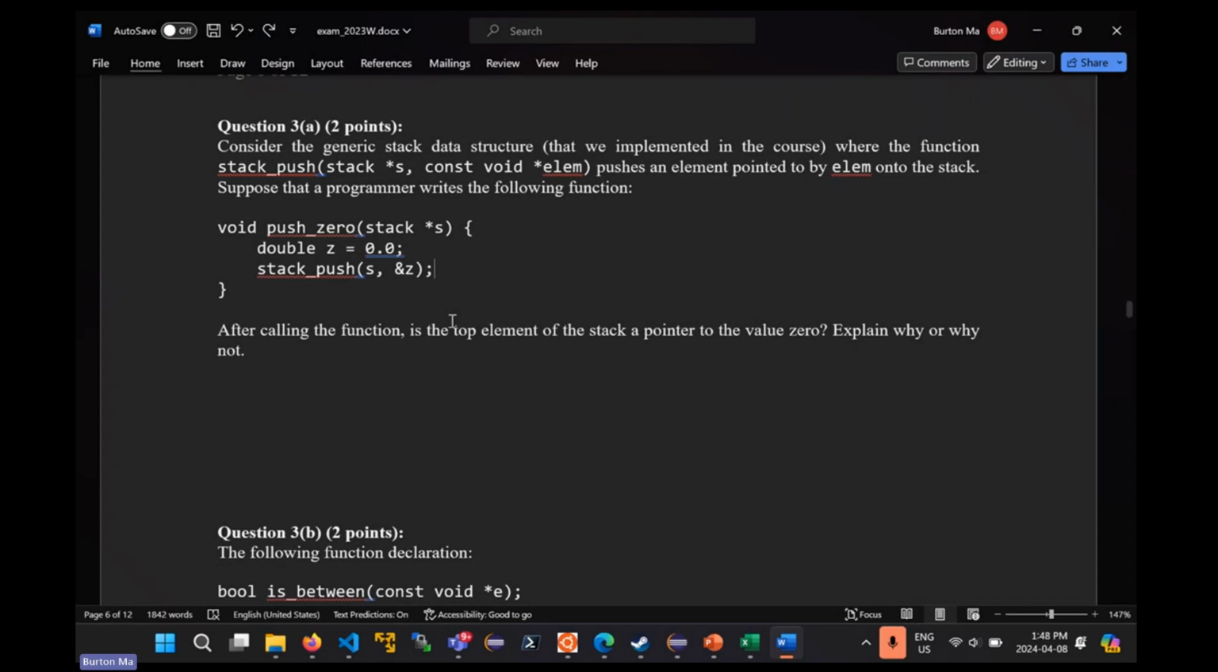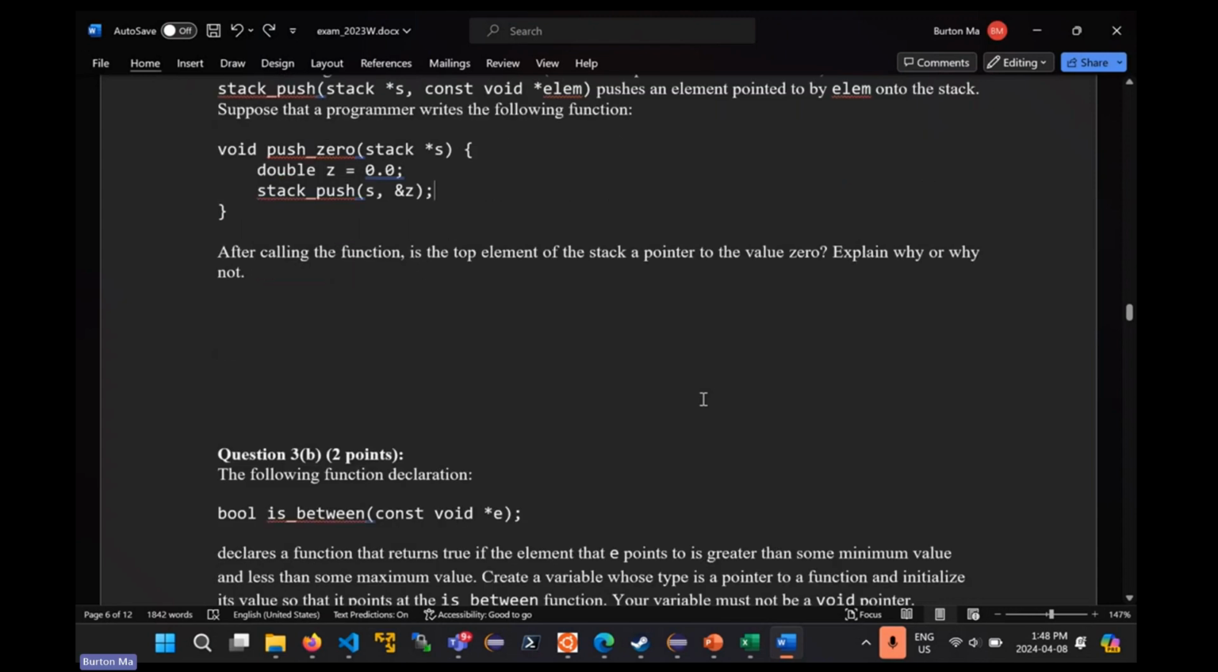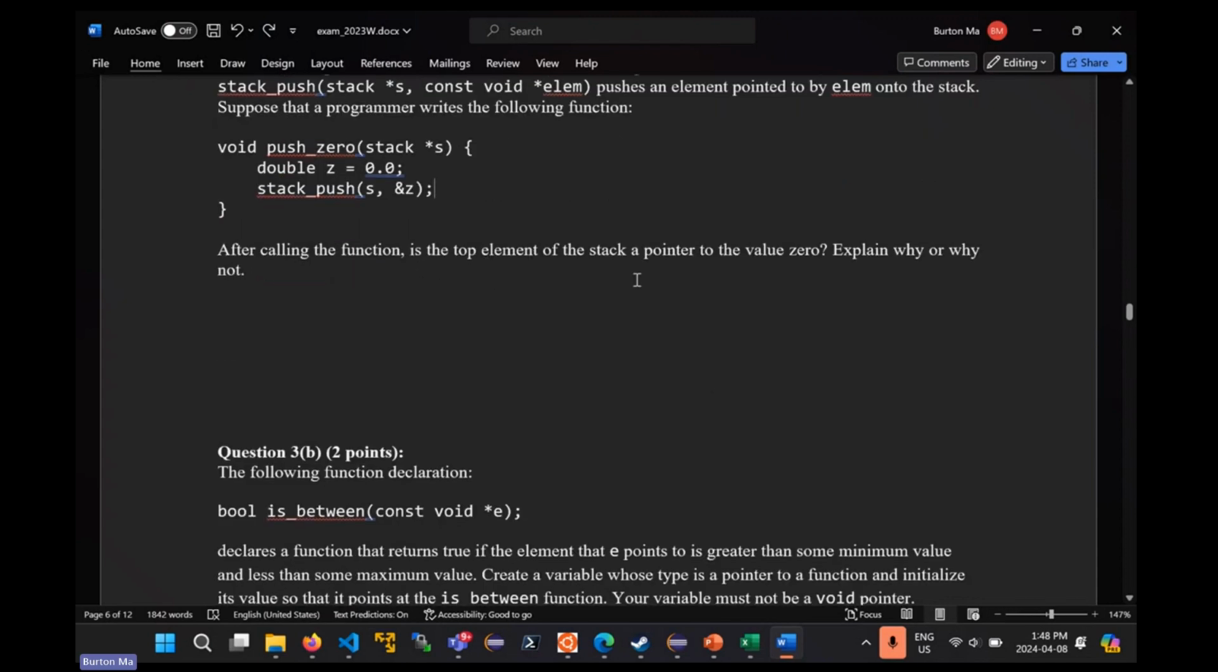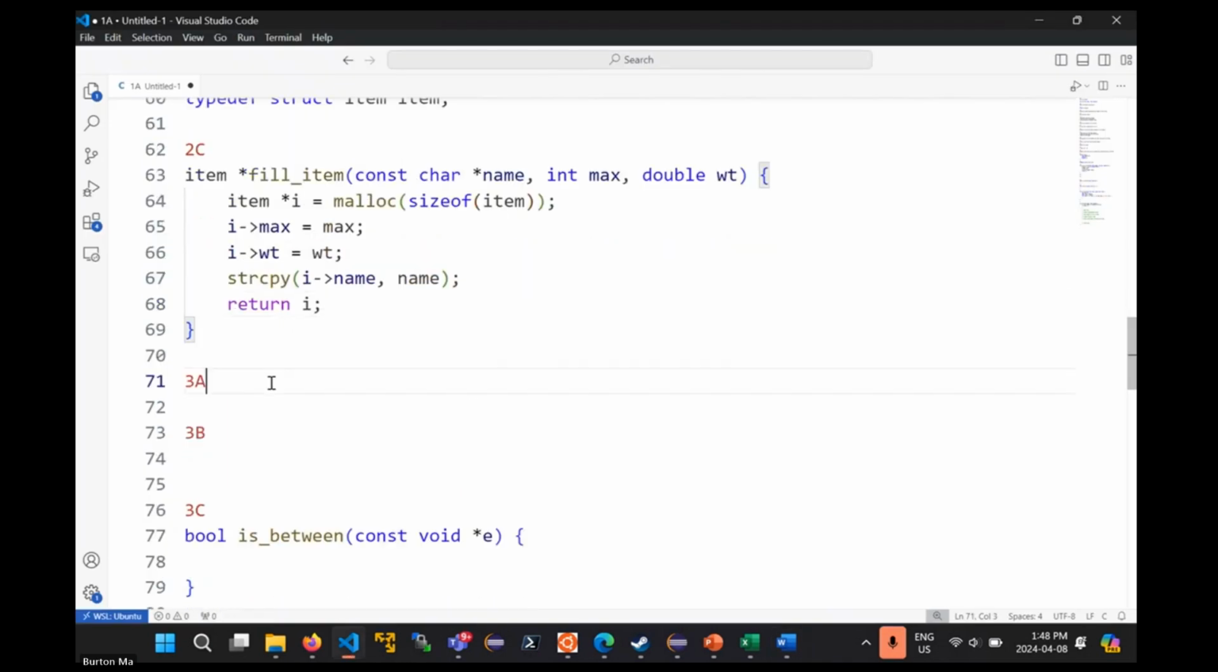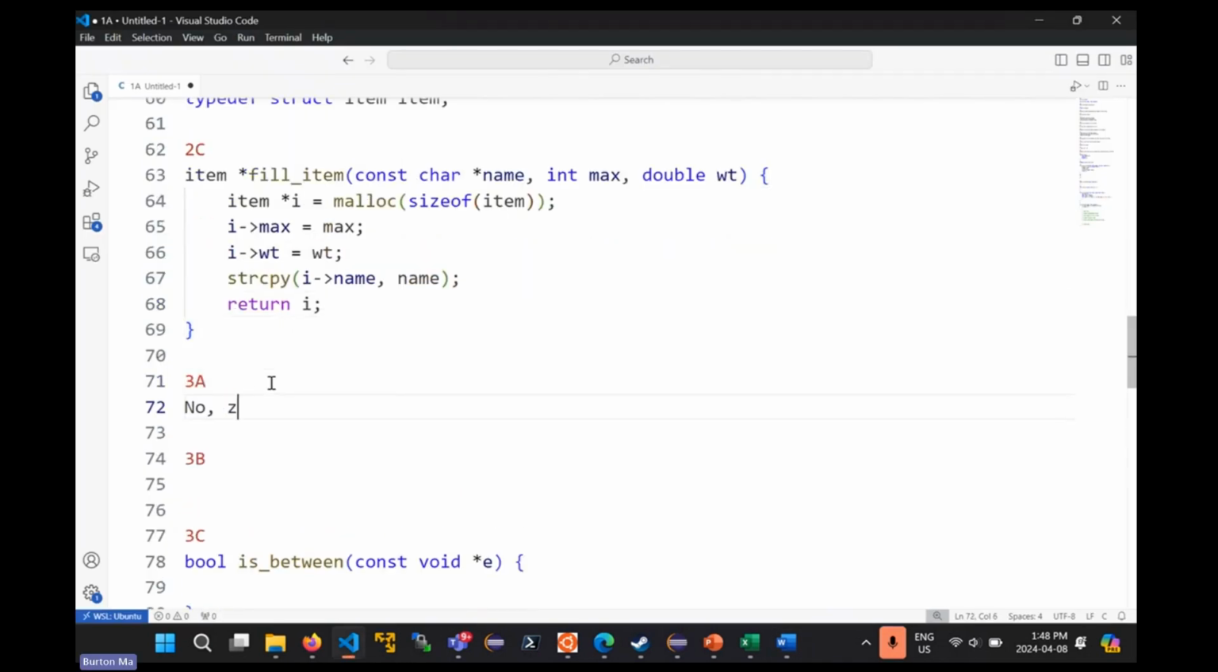This is bad. So after calling the function, is the top element of the stack a pointer to the value 0? Explain why or why not. The answer is no. There is no object being pointed at after the function returns. Z has automatic storage duration. If you wrote something like that, that would be fine. You would get full marks. If you wanted to explain Z doesn't exist after the function returns, that's fine too.